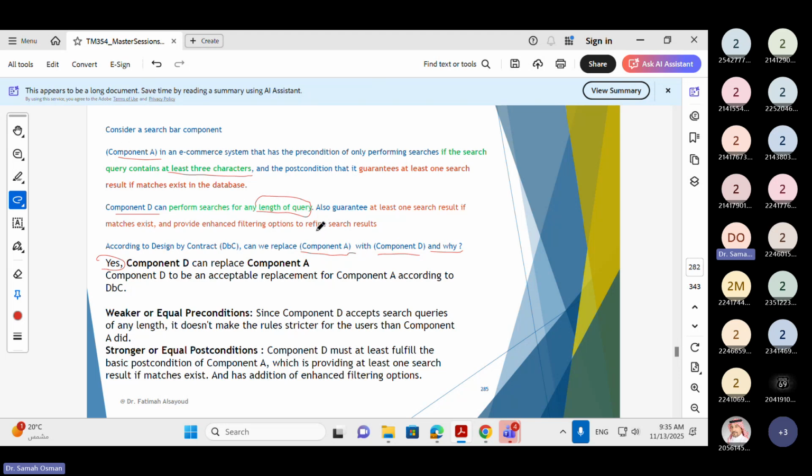In A, I'm searching only 3 characters. In component D, at any time I can search for 5, 6, or 7, any length. So which is bigger? D is bigger. Inside D is A. A is smaller. Normally, the bigger one can replace the smaller. But if you ask me the vice versa, A cannot replace D, but D can replace A. Is that clear, people, why D can replace A? Do you have any question?